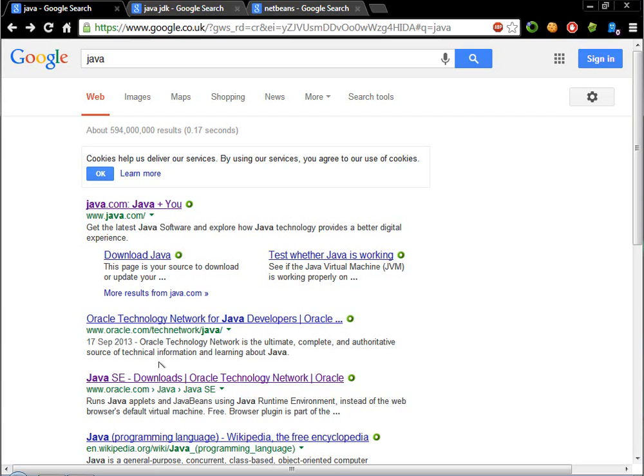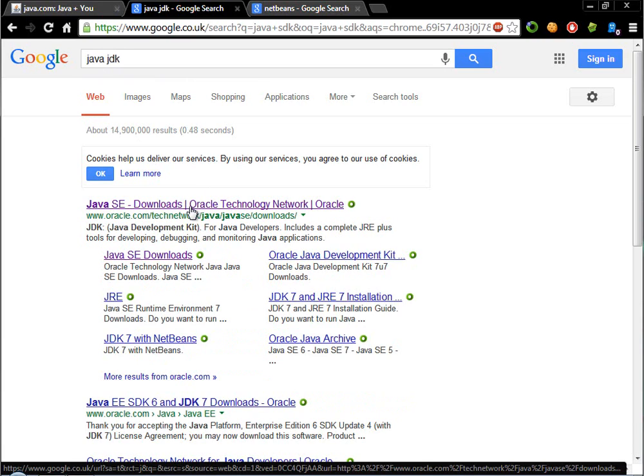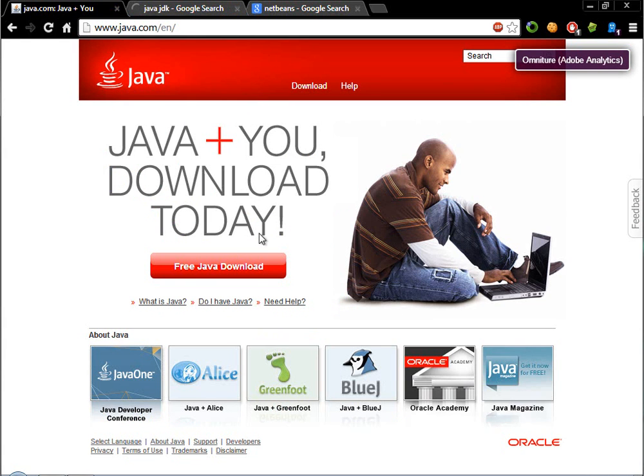So what I'm going to do is go to Google, and the first thing you want to do is type in Java, and click the top link. And then also, on another tab, type in Java JDK, which stands for Java Development Kit. You need this in order to program in Java. If you don't have it, you will not be able to program in Java. So open that up, and then on your first Java tab, click Free Java Download, right there.